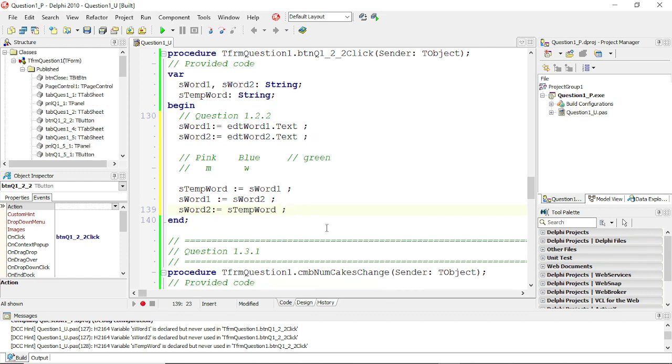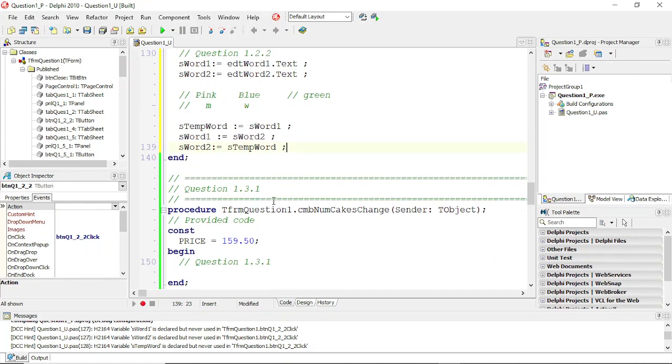Now this looks very familiar. That is almost like our arrays when we did our swap. Temp is i, i is j, j is temp. It's the same thing going on there. Okay, temp is word 1, word 1 gets what's in word 2, and word 2 gets what's in temp.